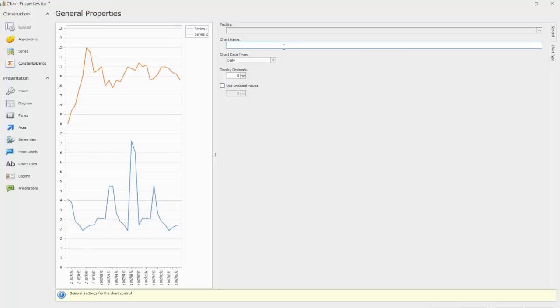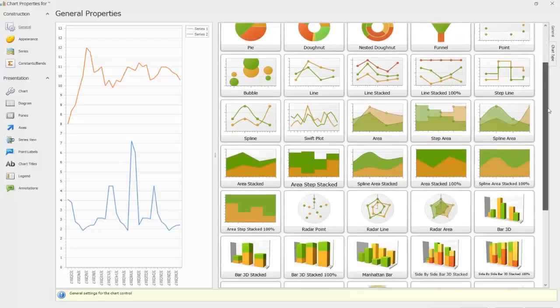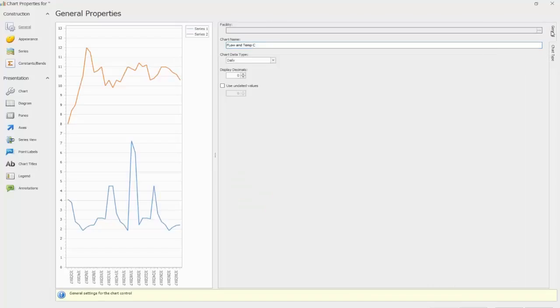And then we can also name our chart from inside here. So we could create the name that our chart will be saved as. So I can put in our flow and temperature to name this chart. And then you also have another tab, which will be a continual theme throughout the properties window, is you'll have additional tabs that will allow you to modify additional options. And this tab, again, allows us to go through and select our chart type.